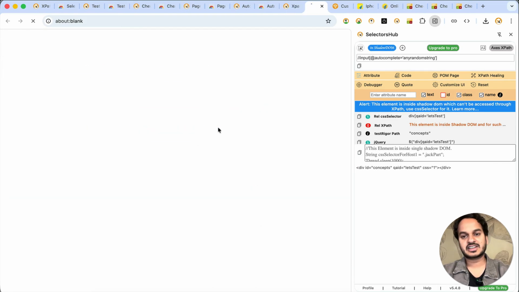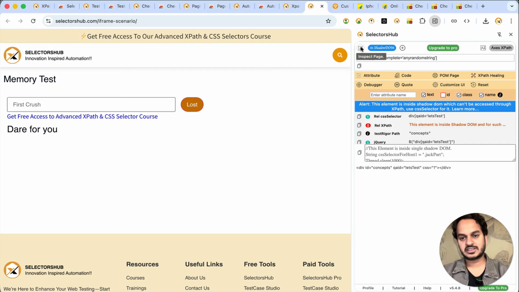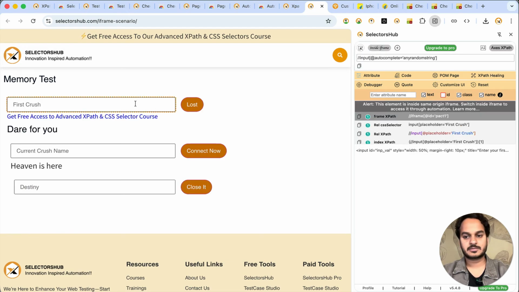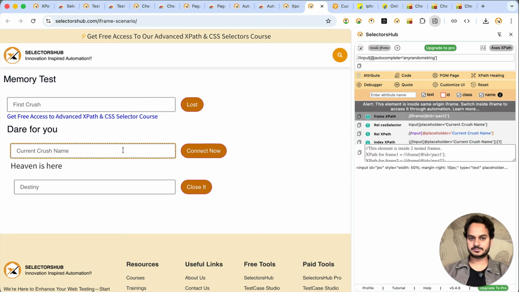If any element is inside an iframe, it will also let you know that the element is inside an iframe like this. And it will also give you the XPath of all the iframes and everything. So this is very helpful.